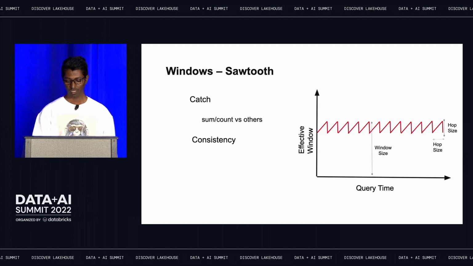And the thing with the Sawtooth window is that we are effectively varying the window time. So the window size you're saying is 1 hour, but behind the scenes it goes from 1 hour to 1 hour 5 minutes, or 1 day to 1 day 5 minutes. So the window size can vary, but the idea is that machine learning models are able to deal with that kind of noise.